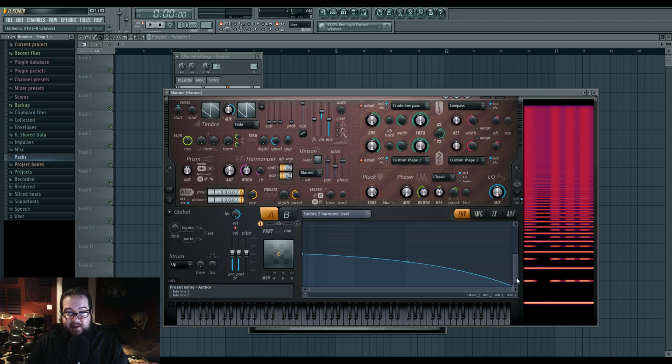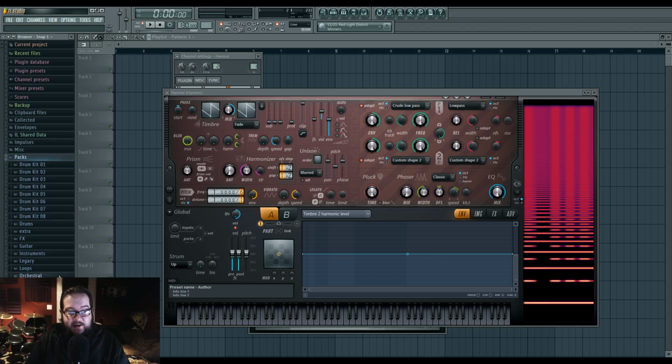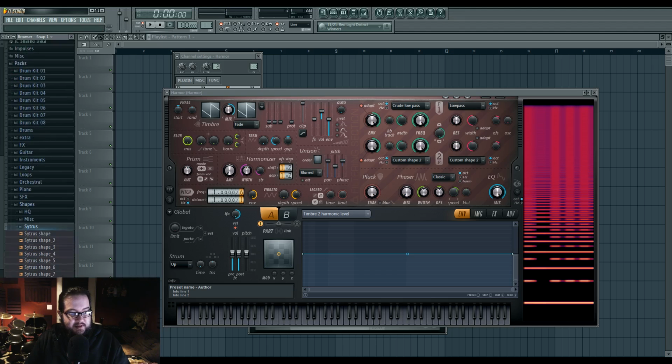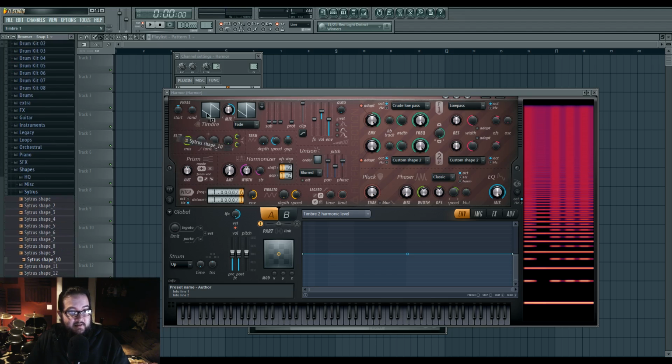We can change this to being just another saw wave. Like, why would we do that? Well, Harmor's timbre windows in particular have an ability to resynthesize anything you drop in them. Single cycle waveforms are recommended, but it will do a good job resynthesizing literally anything else you put in there. We have some shapes. Let's grab a shape. So, something interesting. Where's citrus? Yeah. So if I drop that in there, it's a fairly weird waveform.